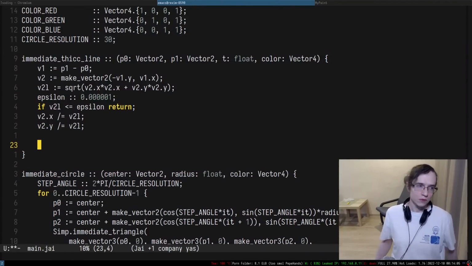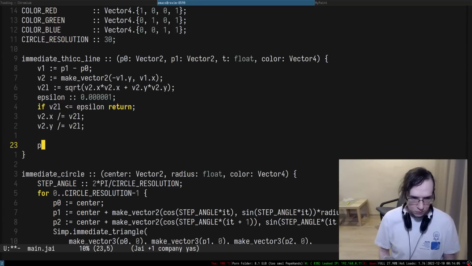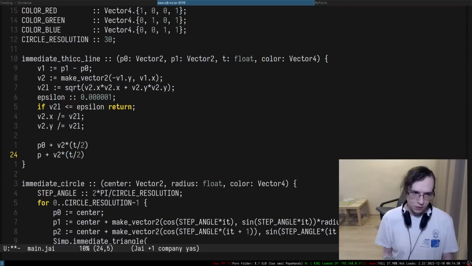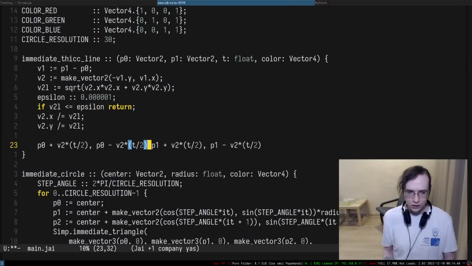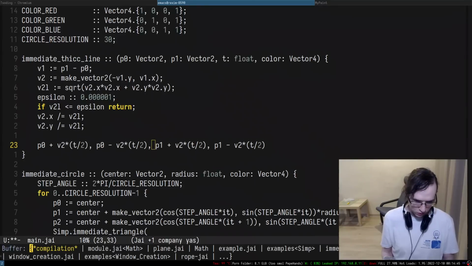So now, what do we need to do? So the first point, P0 plus V2, but multiplied by half of this thickness, right? Multiplied by half of the thickness. So we can consider this the first point. And then the second one is going to be P0, but minus that thing. So this is the second point. And we can repeat all of that for P1 as well. Right, and we got 4 points. And these are 4 points of the quad that we can put into the immediate quad.